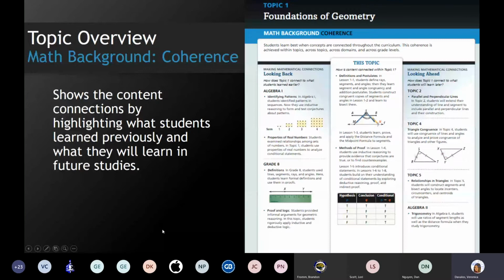Second one is coherence. So the coherence is tying whatever the students will be learning in this topic back to what they should have learned, and it ties it forward to what they will be learning. So right in the middle column, it gives you what they will be learning this year, but then ties that prior and forward to why they would be learning this. So this is the coherence portion of it.